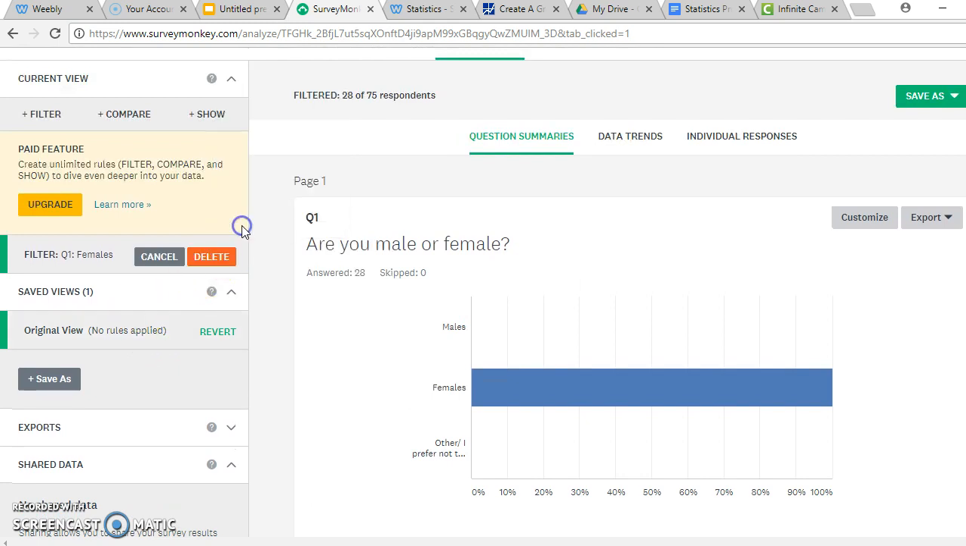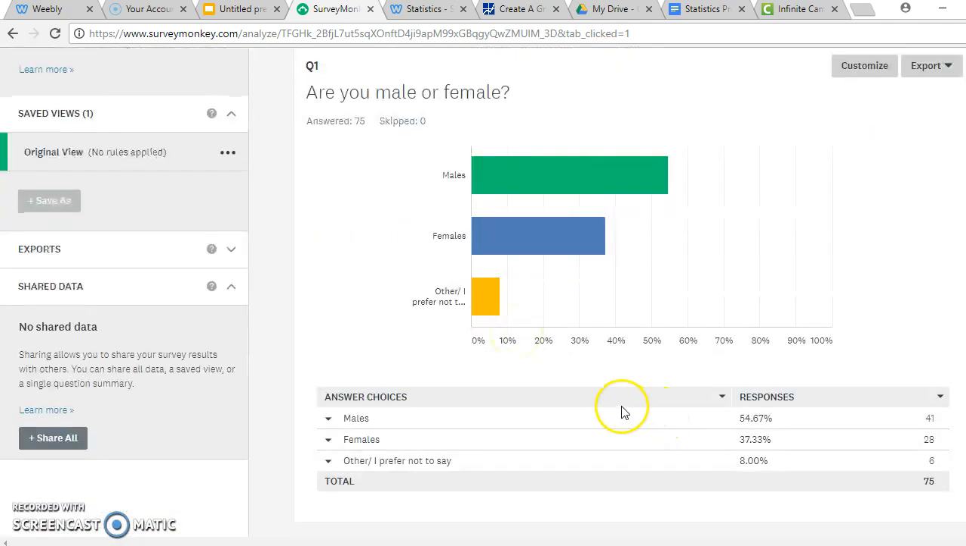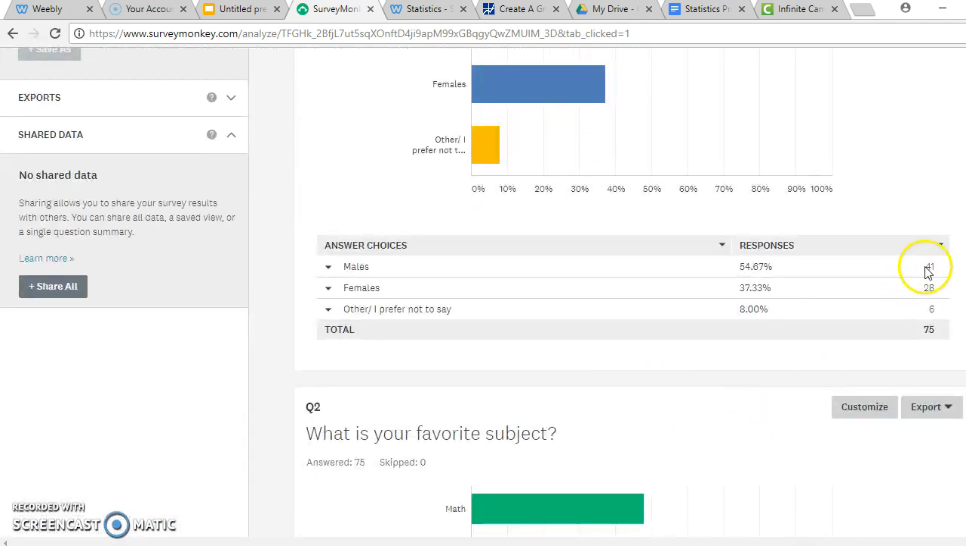So let me get off of this. You want to have, I surveyed 41 males and 28 females. So I'm going to write that down. And this will be an easy graph to do.